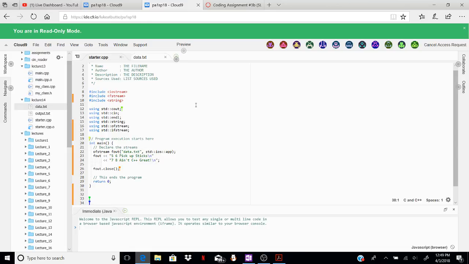fout.close, close my file. And then we can just cout, done appending. Create my output stream, called fout, connected to data.txt in append mode. Add some data, close the file and then let the user know that.